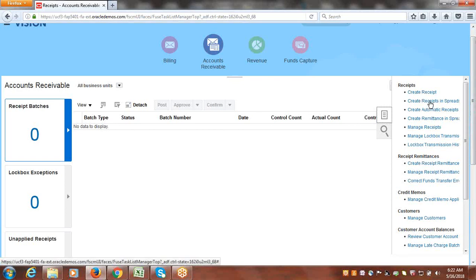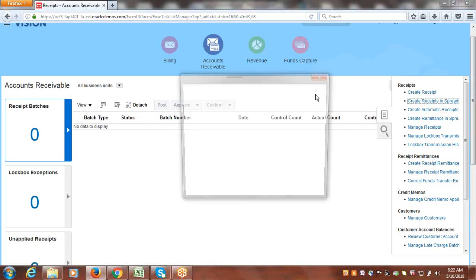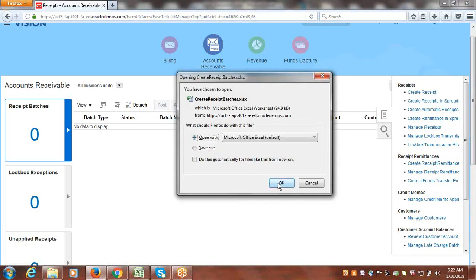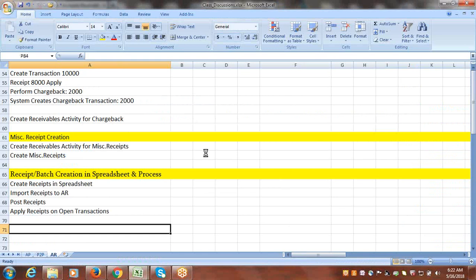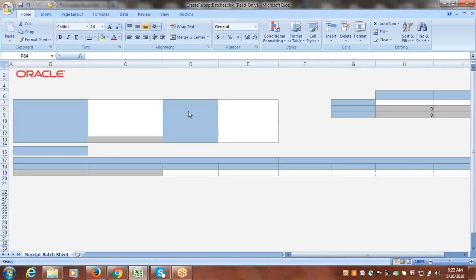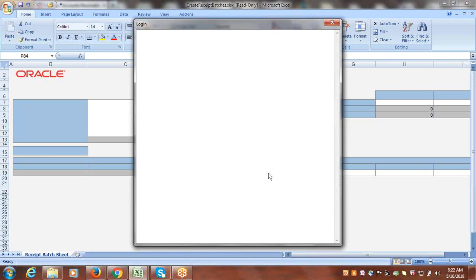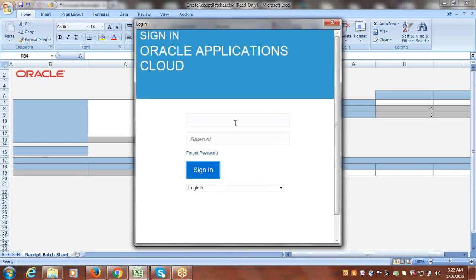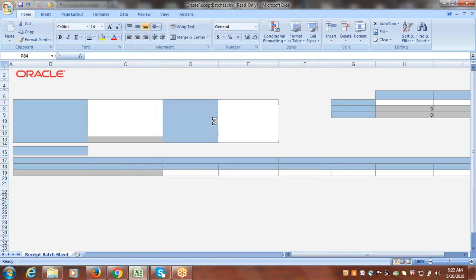So here we have a task called create receipts in a spreadsheet. The second task, just click on the task, say open. Say connect. Provide user credentials.